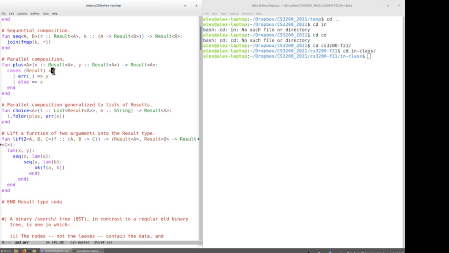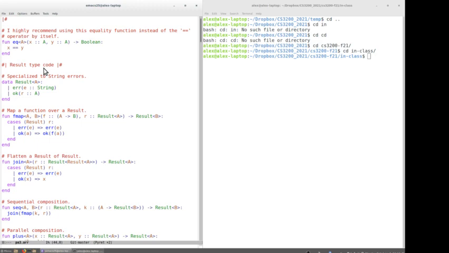Okay, and we also have lift1. If you remember, there's a lift1 that lifts a function of a single argument into the result type, but I'm calling it fmap here. But if you look closely, that's what this is doing, except it's not curried. So instead of taking f and giving you a function from result A to result B, it takes f and the result A and gives you result B. It's the same thing, but it's not curried. You know, it's an uncurried form.